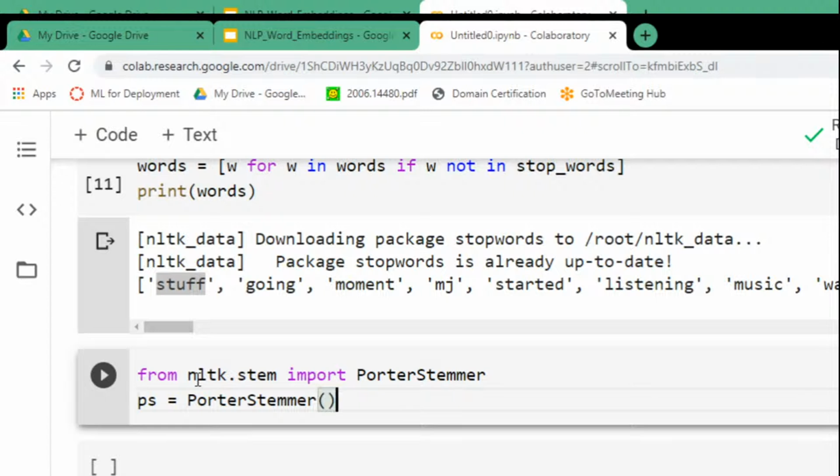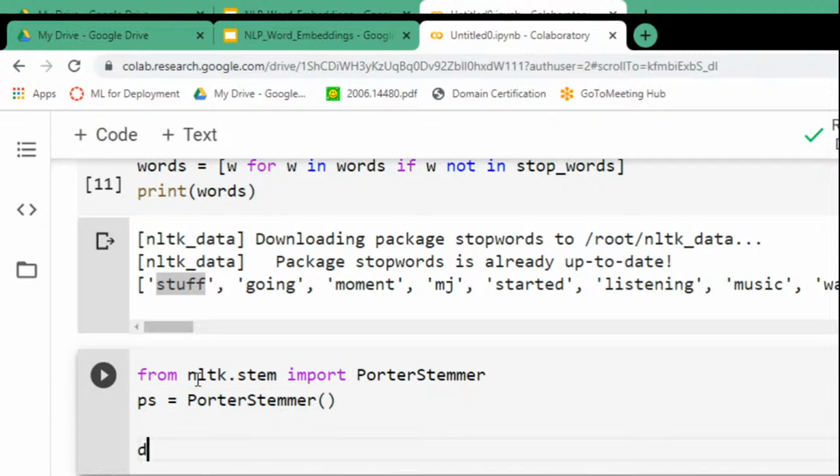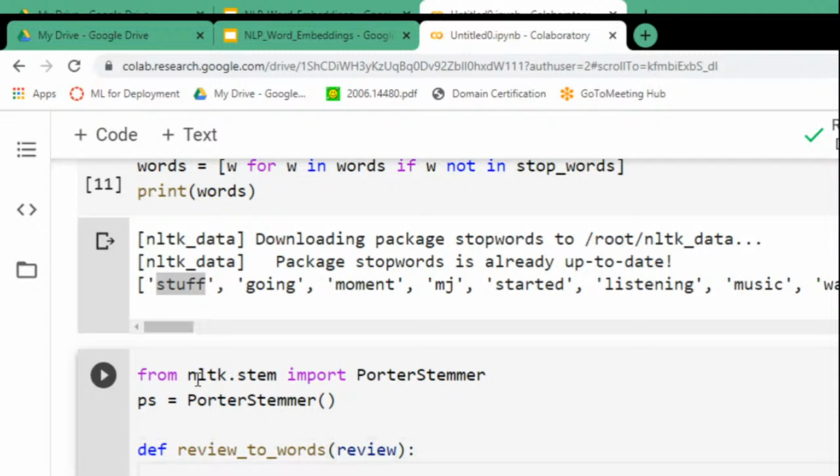Now let's create a function with def, and I'm going to name this review_to_words. This is the name of the function, and it is going to take one argument. Then colon, enter. And the first task is to remove HTML tags.